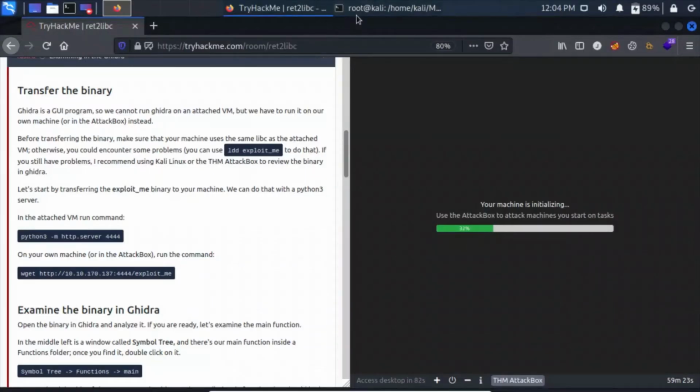http://the machine's IP/exploit_me. It's not the IP, it's actually we have to place the correct IP, but the point is we can encounter some problems. You can use ldd exploit_me to check that. If you still have problems, I recommend using Kali Linux or the TryHackMe AttackBox to review this binary in Ghidra.